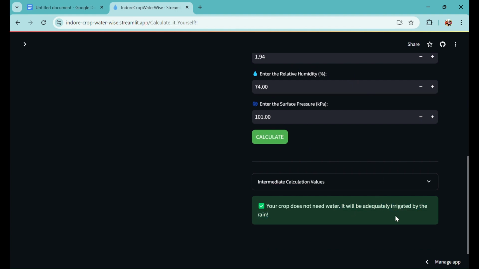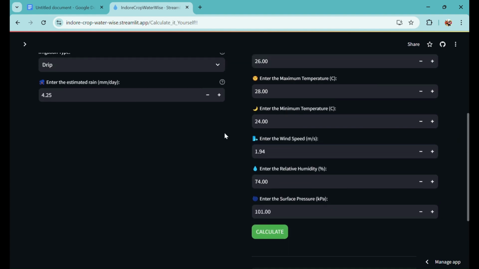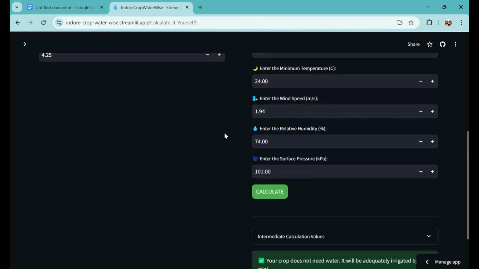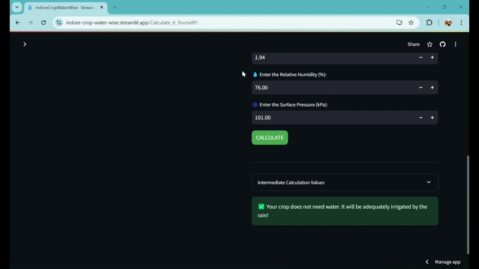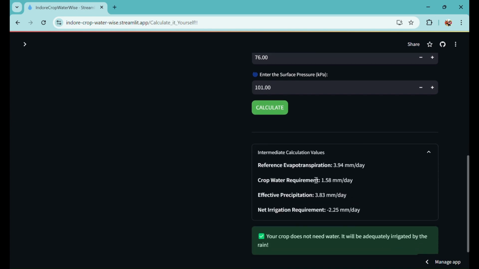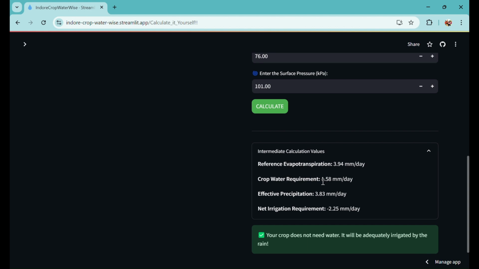Basically, when the amount of rain that the crop will receive is going to be greater than the amount of water that the crop will lose, you'll get this output. To understand this better, we can have a look at these intermediate values. What we find here is that the evapotranspiration occurring from the crop is 1.58 millimeters, while the effective precipitation, the amount of rain that's actually available to the crop, calculated behind the scenes, is 3.83 millimeters per day. And hence the plant has all the water that it needs.